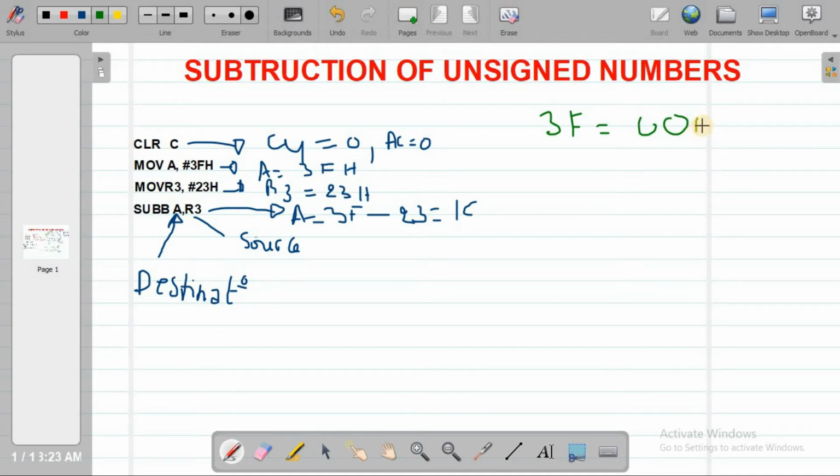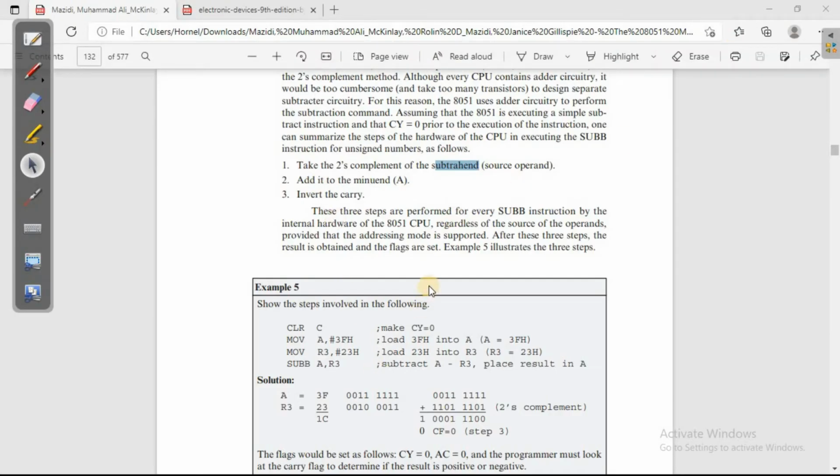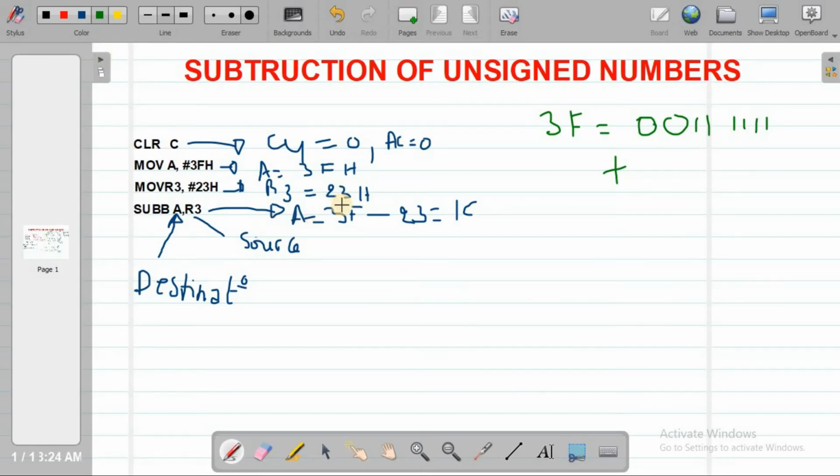Sorry, it's 3F, 1 1, and then we're going to have F F F F, which is 1 1 1 1 4 1. Then let's say you must add the source. You must add this value, your destination operand, with the second complement of the source operand. The source operand here is 23.